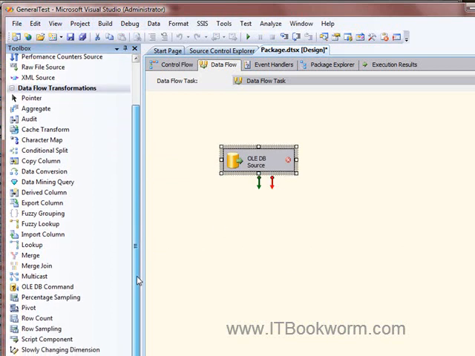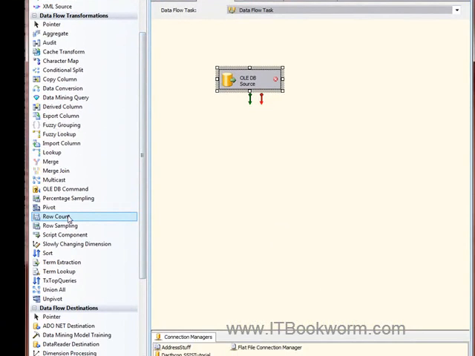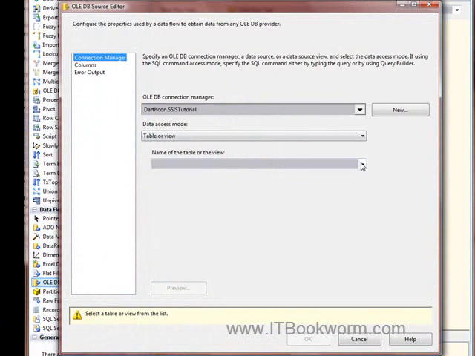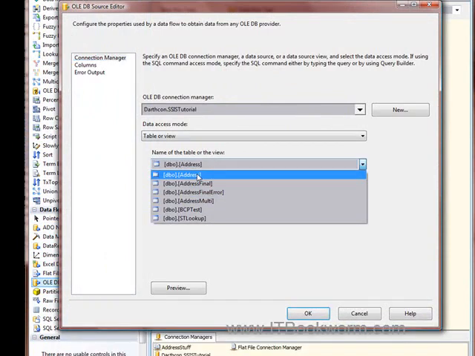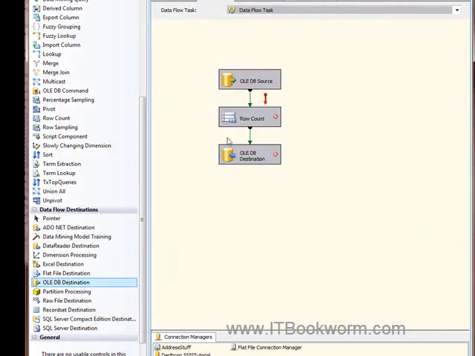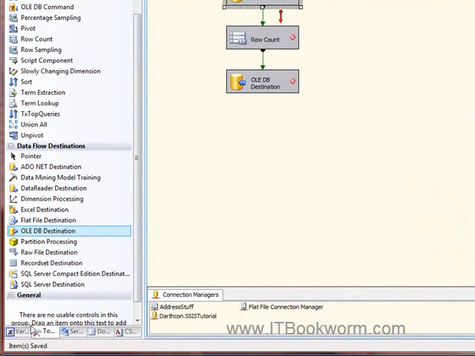So I'll start with the source. I do believe I said row count. There it is, the row count. And then the destination. Okay, so let's go ahead and set up our source. I will use my address table. I'll do the columns. Row count I'll get to in a second. Actually, I'll go ahead and do that now.